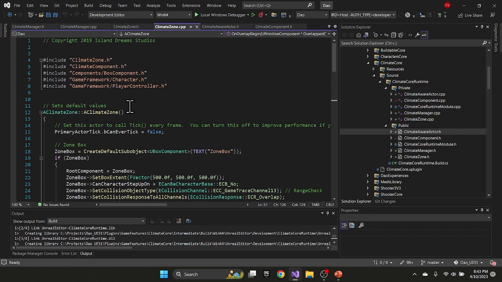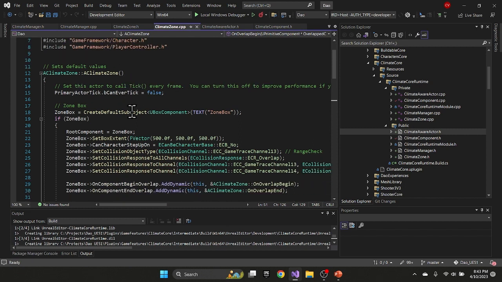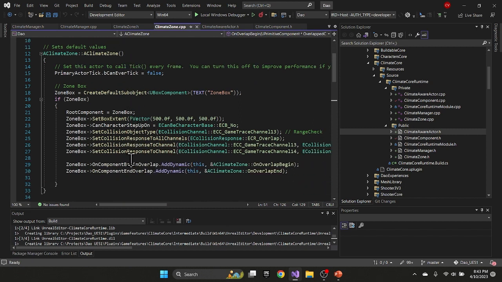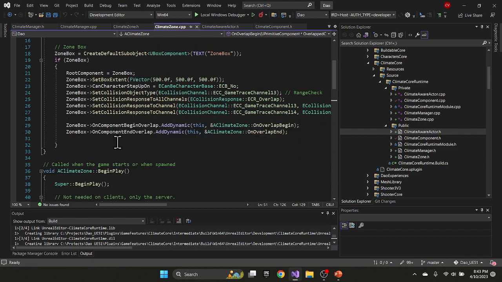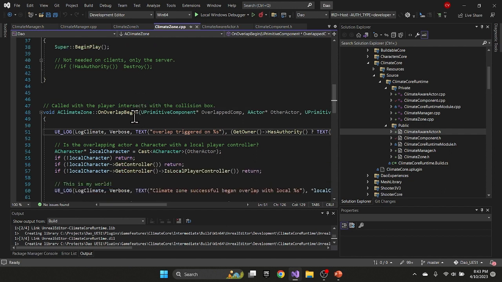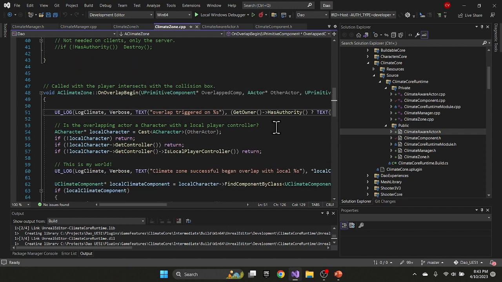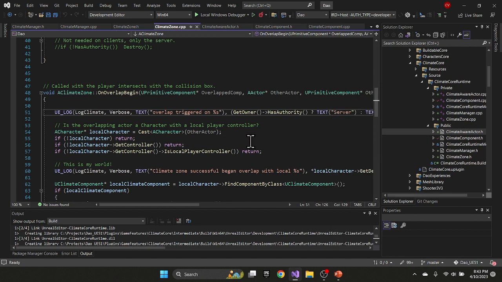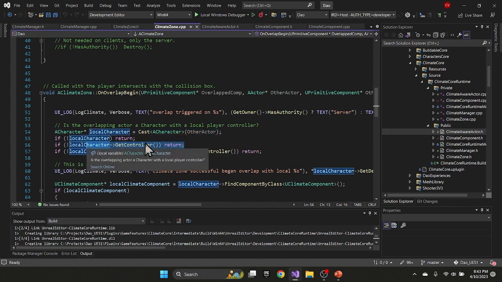But starting with an actual climate zone, the zone basically defines a collision box that reacts to the collision channels that are necessary, and then binds the begin and end overlap events. Once we have an overlap, one of the important elements is we need to make sure what we're overlapping with. So in this case, we're first checking to see if it was a character. If it was a character, that's great. I want to see if it had a controller. If it had a controller, great. And then is it locally controlled?